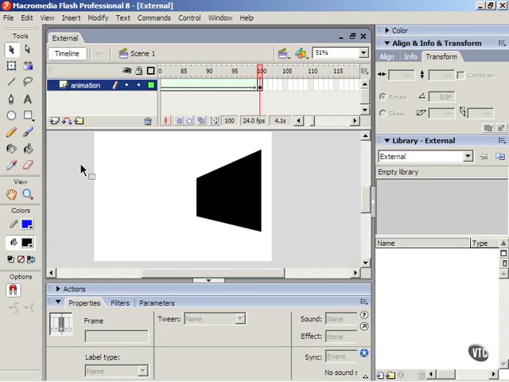So, how do you create an external ActionScript file, and how do you reference it from within your main FLA? This video is going to explain all that. There are several different ways to create an external ActionScript file. One way that we're not going to do right now, but more just so you know, is you can use any text editor.